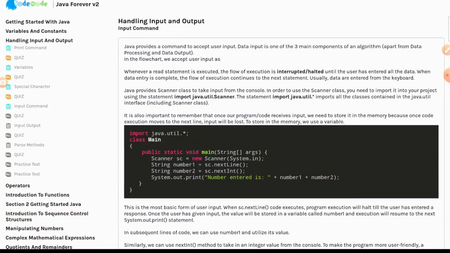Currently we are learning handling input and output, and in today's class we will focus on input commands. In the previous class we have learned to use the output commands such as print, printf and println.